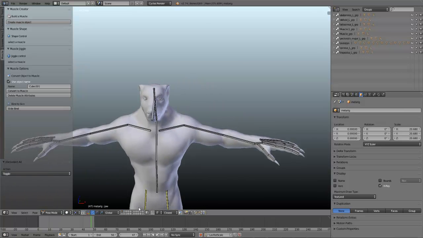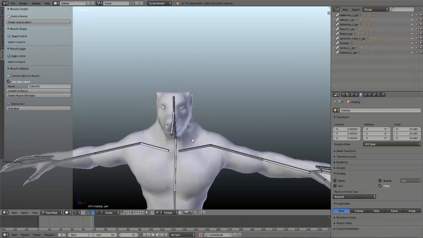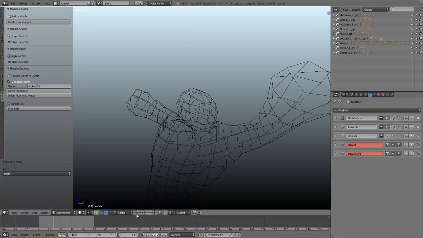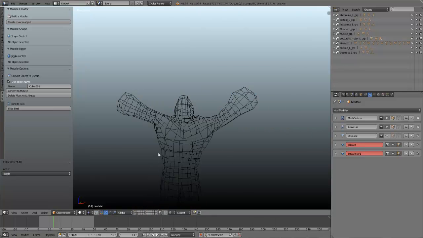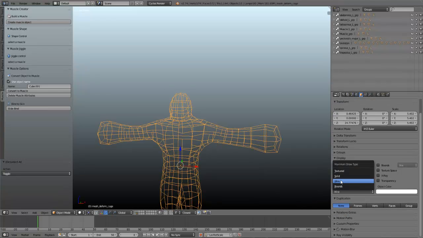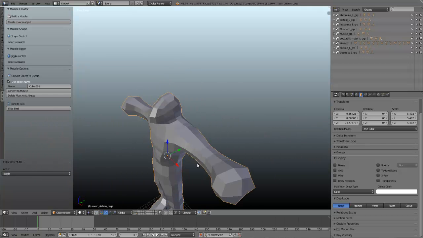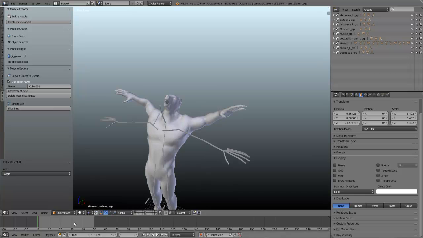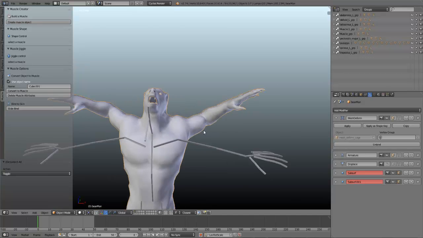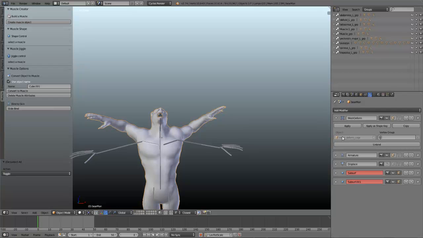The big secret about these deformations is the mesh deform modifier. For this I created a very rough cage. I could show you this in solid mode. And this rough cage, as you can see here, is deforming our beer monster. You can see this is the mesh deform cage.